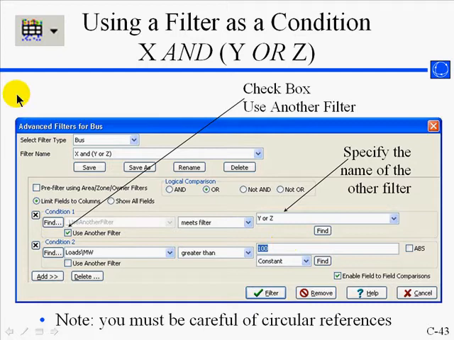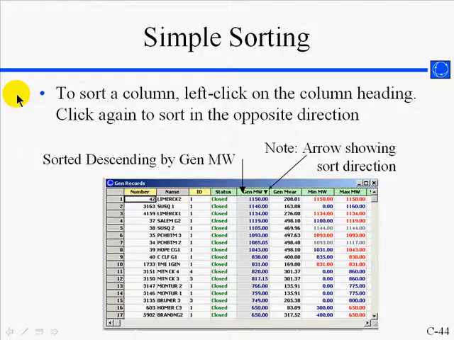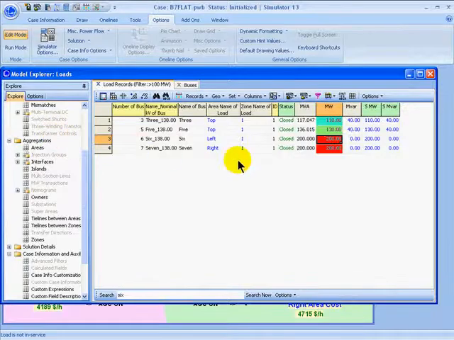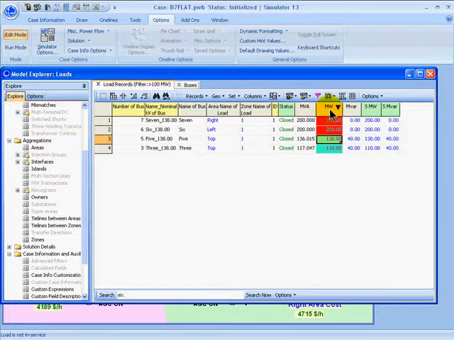Case information displays can also be sorted just by clicking on the column that you wish to sort by. So back in Simulator, I could click, for example, on the megawatt field in my loads, and it's going to sort it by ascending megawatts. The arrow pointing up basically tells me that it's sorting in ascending order. If I click the same field again, it'll then sort in descending order. If I want to sort by a different field, I can just click the different field.